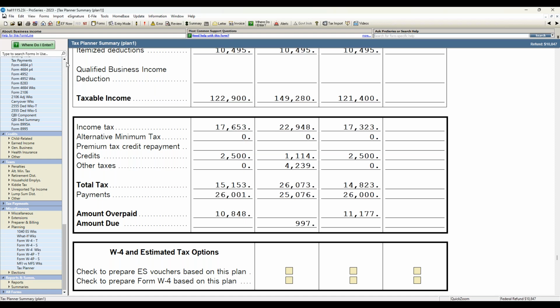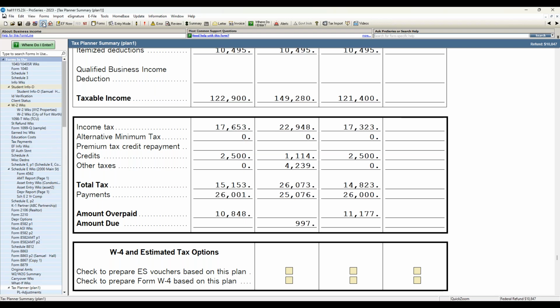All right, so I'm going to now save this tax return. Let me make sure I have no errors in it. I think I removed all the errors. So let's go back out to the main Homebase screen.